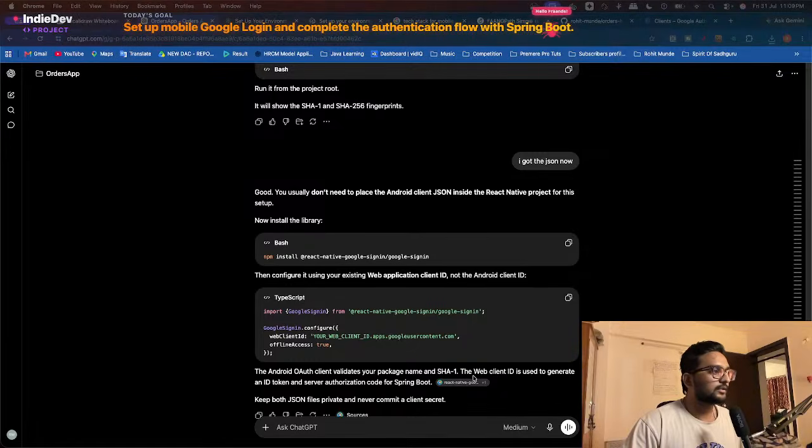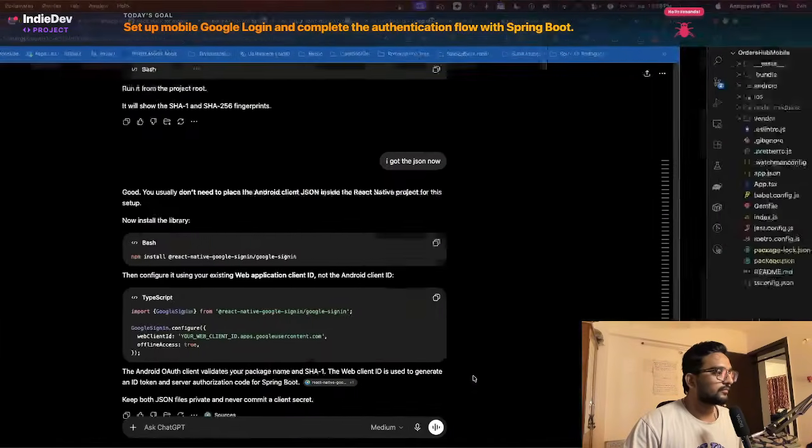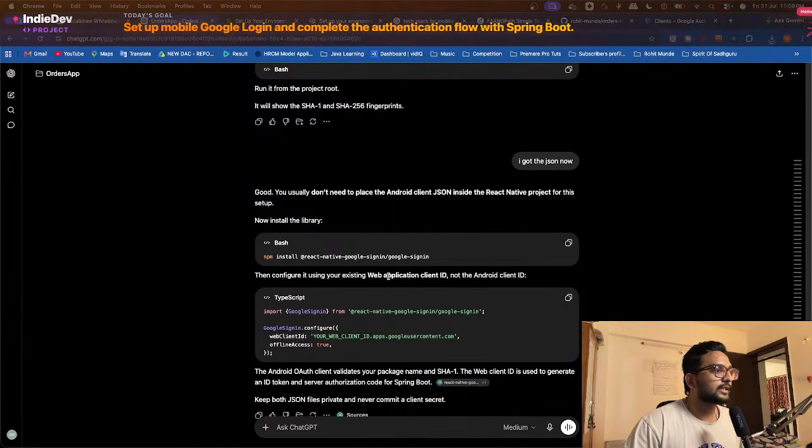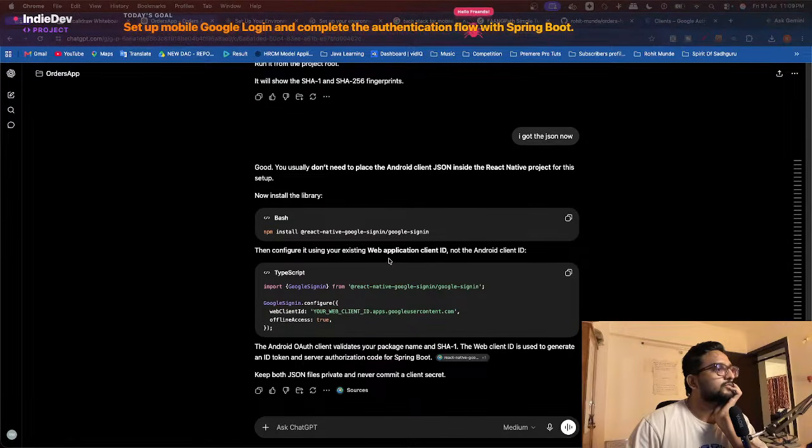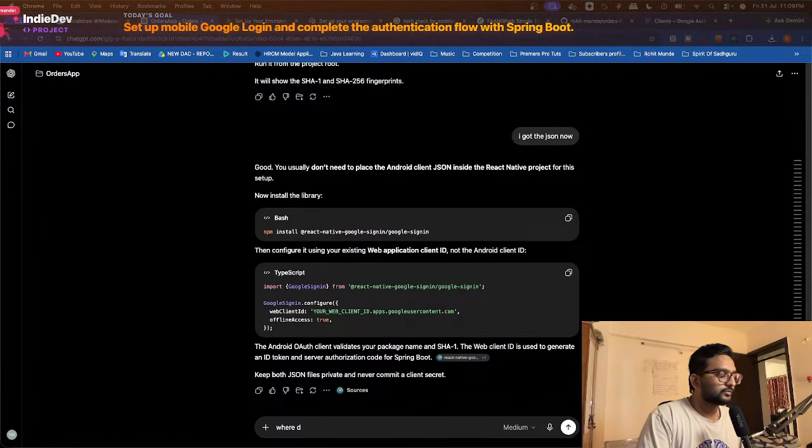So this is installed, then configure it using existing web application client. Existing web client ID, not the Android client ID. Where do I give the prompt for AGY and I'll do it there.